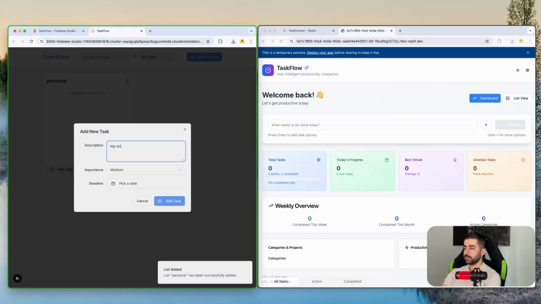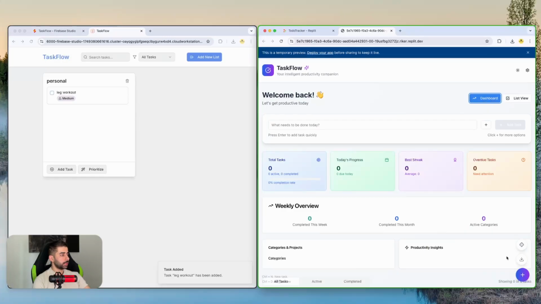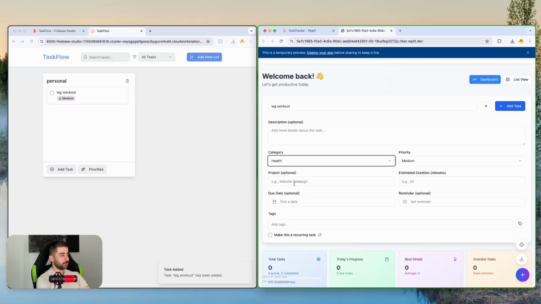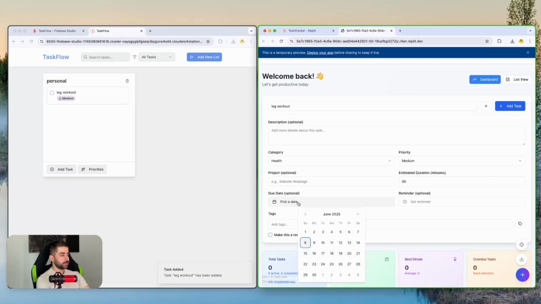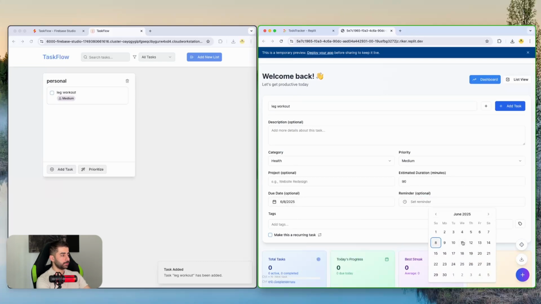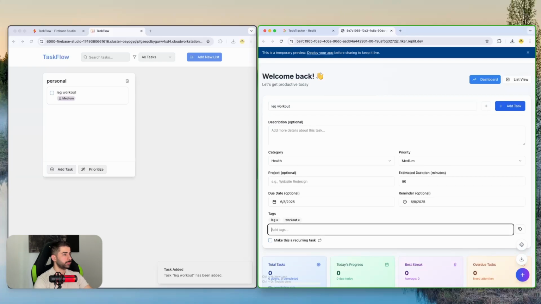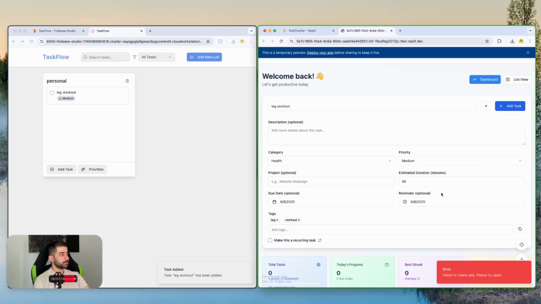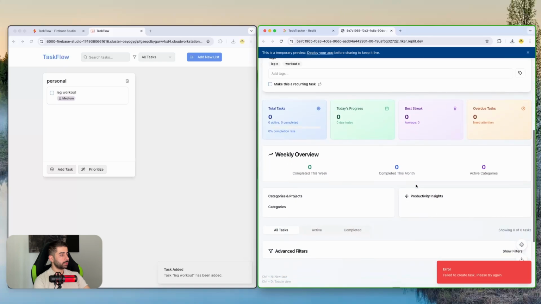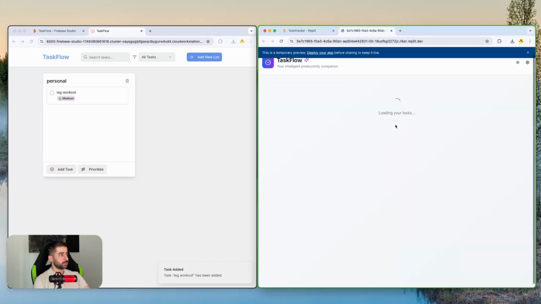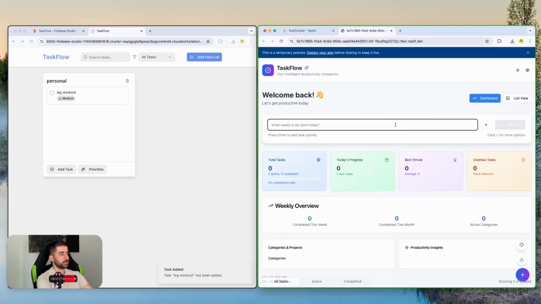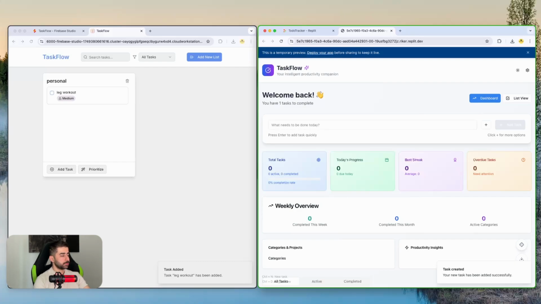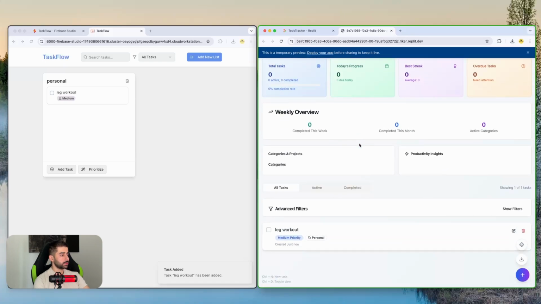personal, fake workout. Okay, fake workout. Advanced information, health, 90 minutes. Date record today, reminder today, fake, beautiful. Task. Okay, still the same thing, same problem. Anyway, this needed more prompts and more requests. Yeah, so without additional information, it doesn't do that one.